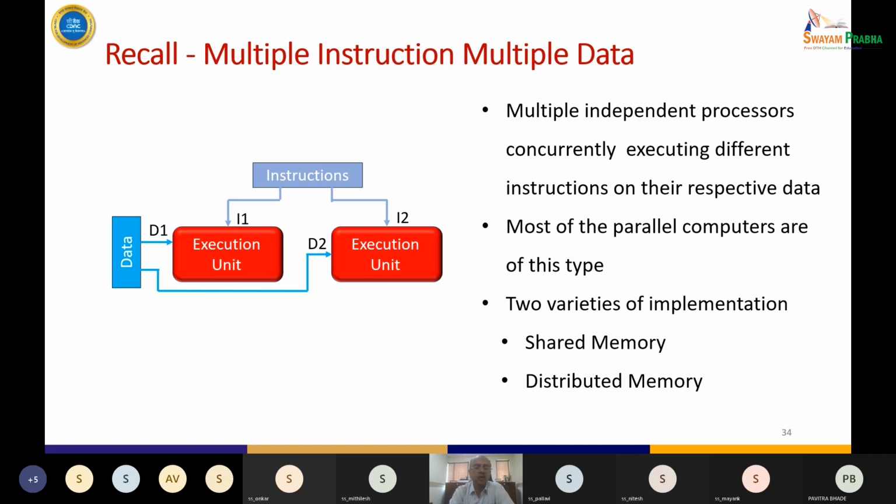What is more important is there are two execution units. Each one of them has an independent instruction, and each one of them has independent data. So that is why multiple instruction, multiple data is the key phrase, and its manifestation can come in various forms. And most of the parallel computers that we use today are of this type. They are of MIMD type.